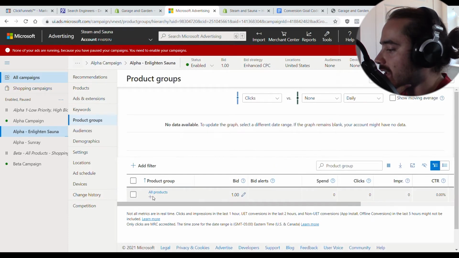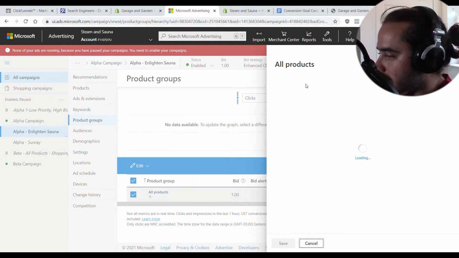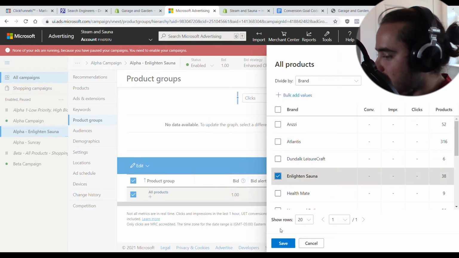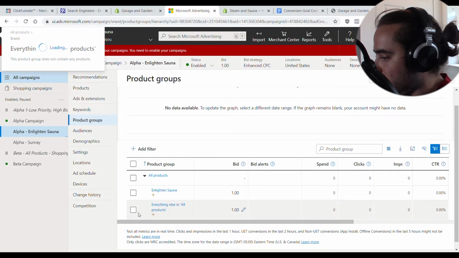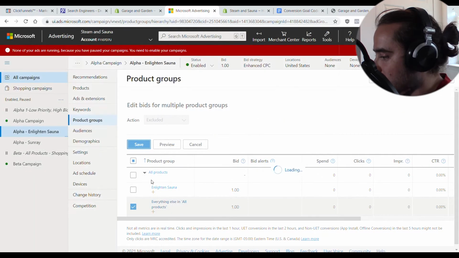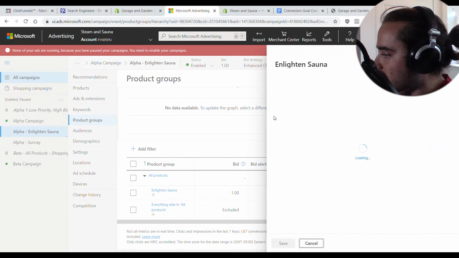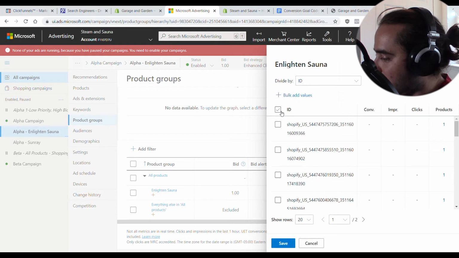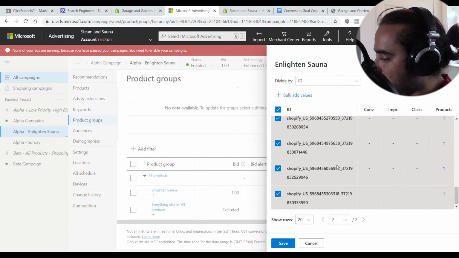I'm going to subdivide by brand. Okay, I'm going to click Enlighten Sauna, save. I'm going to exclude everything else in all products. Click Save. I'm going to click Enlighten Sauna. I'm going to subdivide by item ID. Select all of them at the top, and then I'm going to click Save.